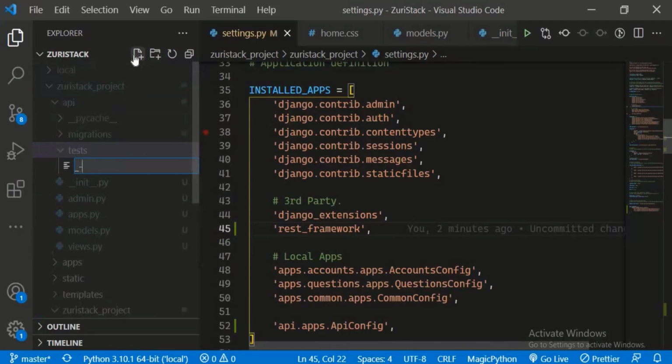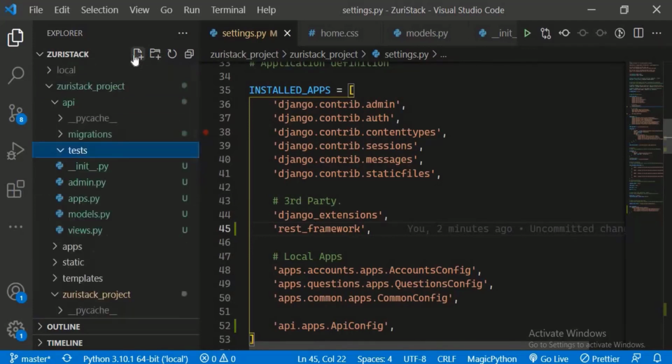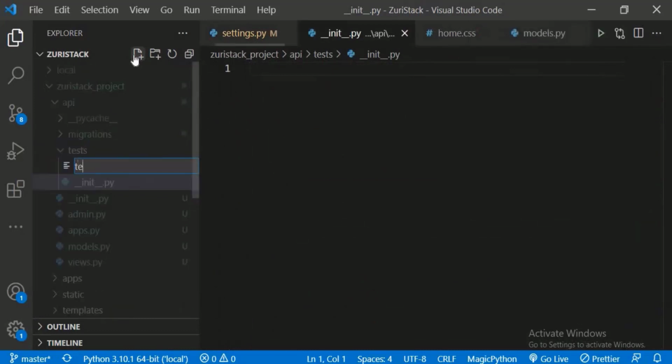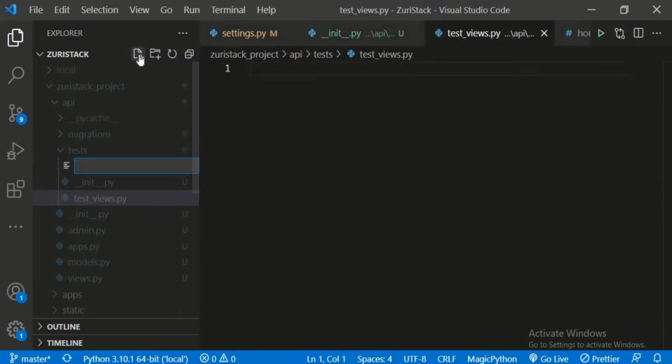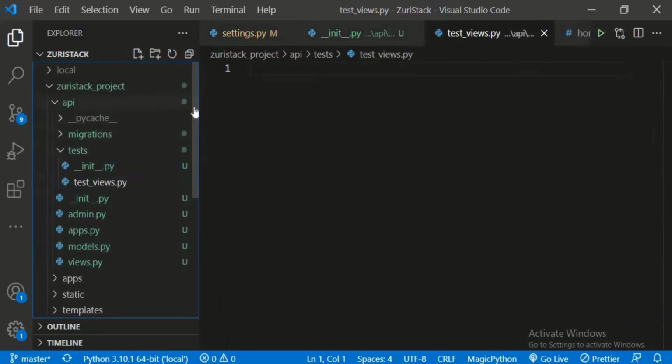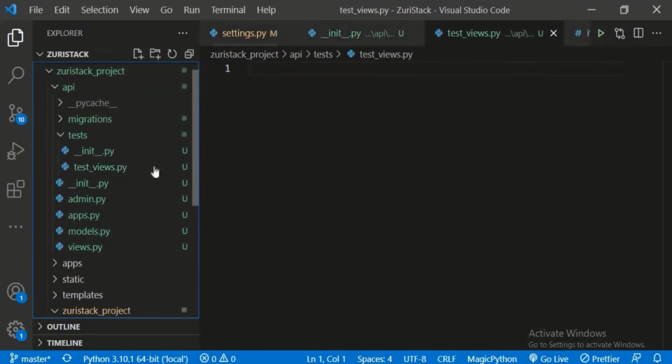After that, I'm going to add an init, and we'll have test views. We don't really have models in our API because it's more of a wrapper library and entry point application. So we'll just mostly be testing views and maybe permissions and serializers.